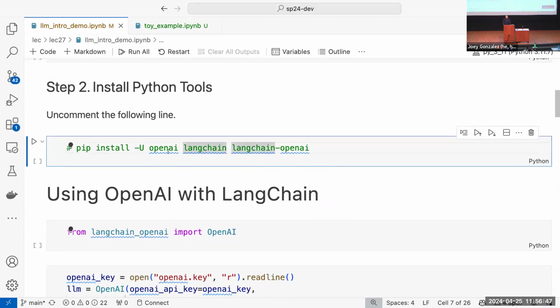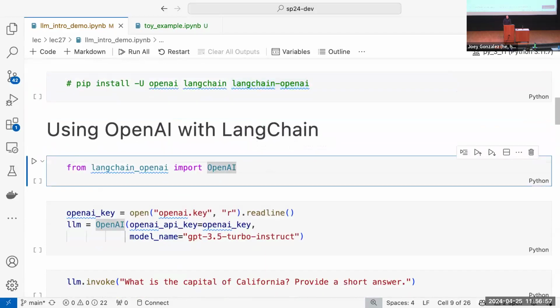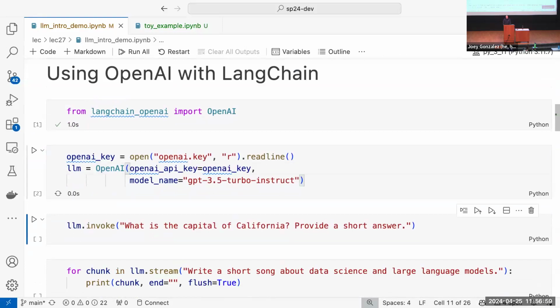I'm also installing some tools, OpenAI's interface, and LangChain. LangChain is a pretty popular package for interacting with AI LLM technology today. I've already installed those, so let's just get going. I'm going to connect to OpenAI. It's this easy once you've got everything set up.